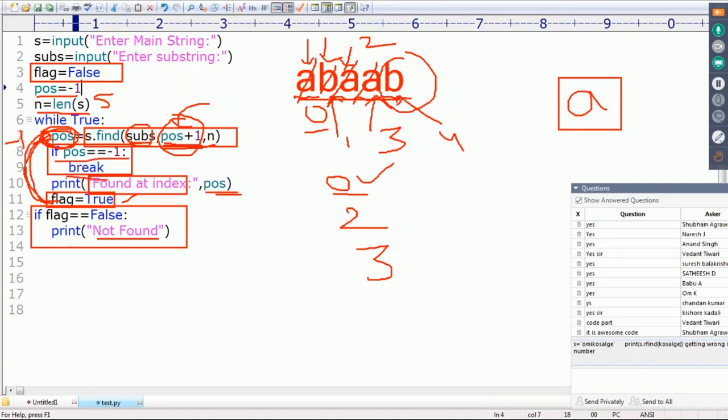Okay, come out. Sir, is flag equal to false or true? True, because at least one match is already there. That's why it is not going to execute.